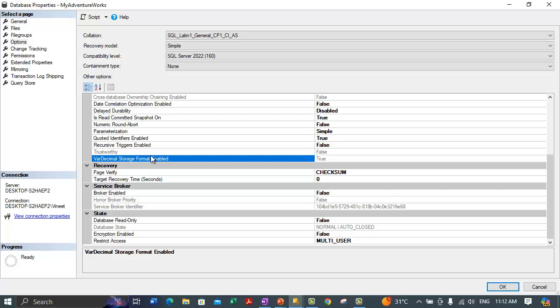First thing, this is the point to note. If this option is set to true, which basically enables the var decimal storage format, and any of the tables are using the var decimal storage format, we cannot set this option back to false at that time. So var decimal storage format cannot be disabled when any of the tables in the database are using it. And in SQL Server 2008 and later versions, all databases are enabled for the var decimal storage format. This is currently enabled. So our current database is also using the var decimal storage format.